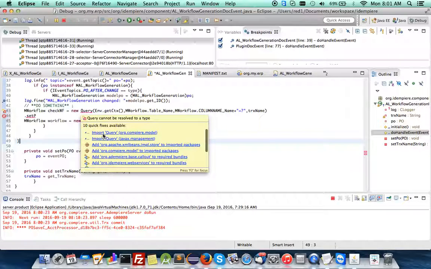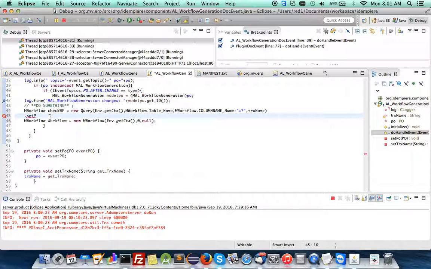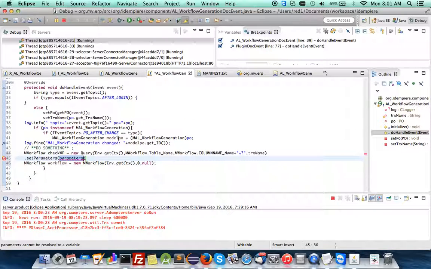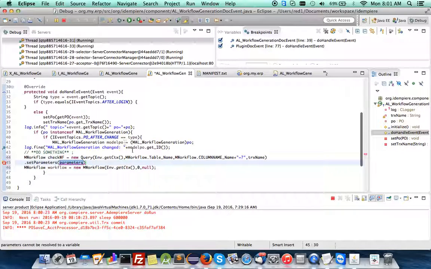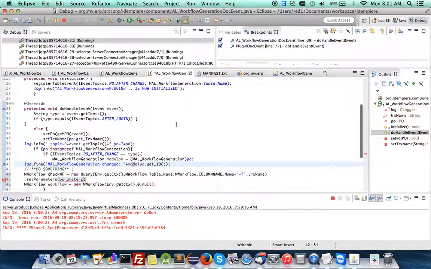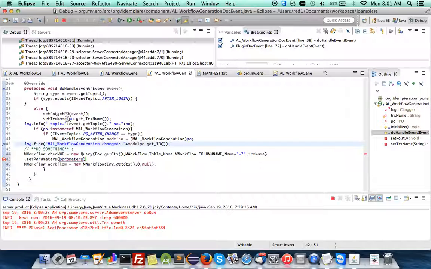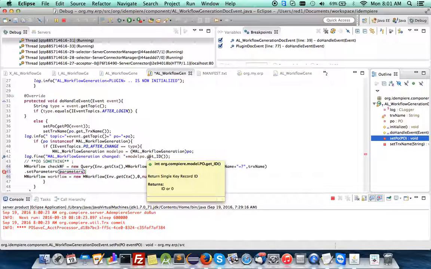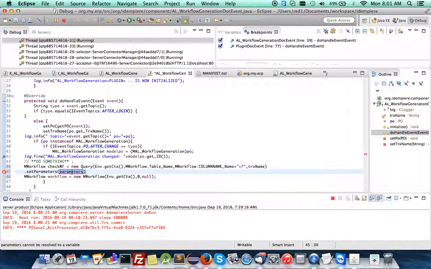Mouse over the query, import or compare model query, and then control space, you get these parameters, and you want to capture from the type. So from the model, let's see, where is the model, PO get ID. Yes, registered it, set transaction name, event, PO, model PO, where is this model PO, let's say, PO has been set, and the model PO, let me just pass a blank here. Right, I pass a blank here.